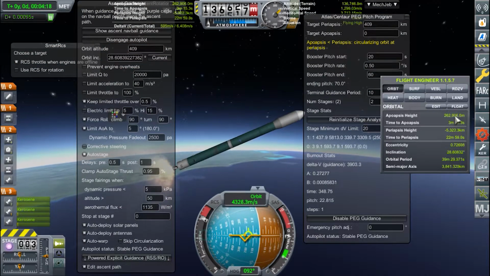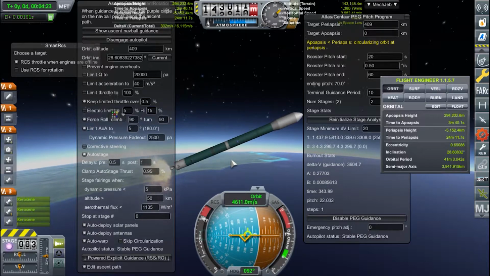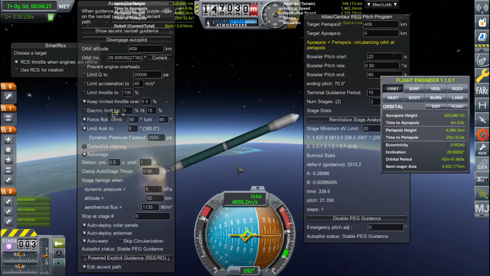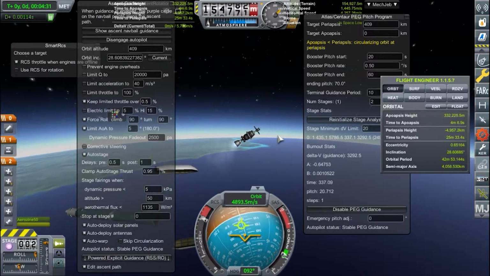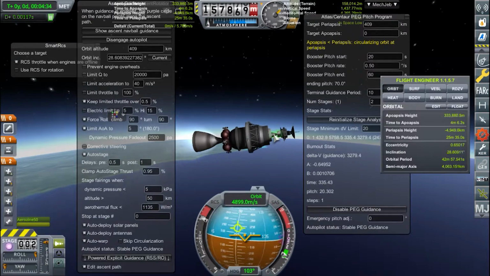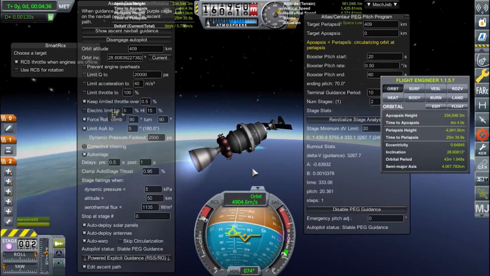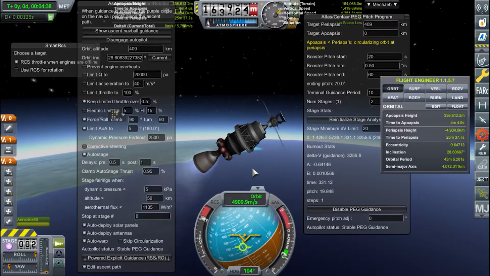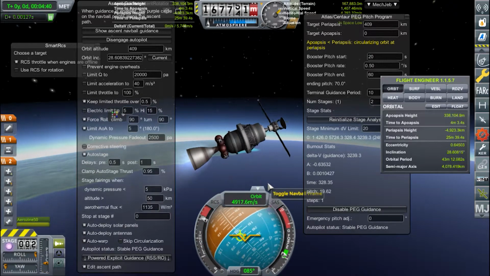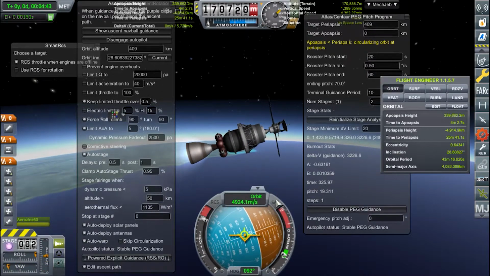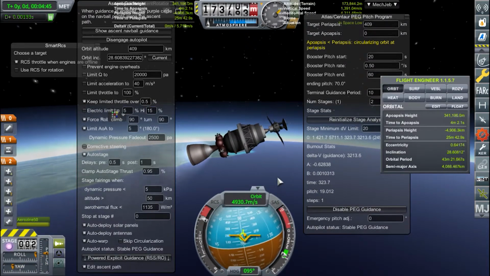In the real world, this is called apogee, so we'll call it that. So we can check our apogee height, and at just over 300 kilometers, we're going to run out of fuel. And now we have deployed the second stage, or the upper stage. And we seem to be rotating. That's okay.